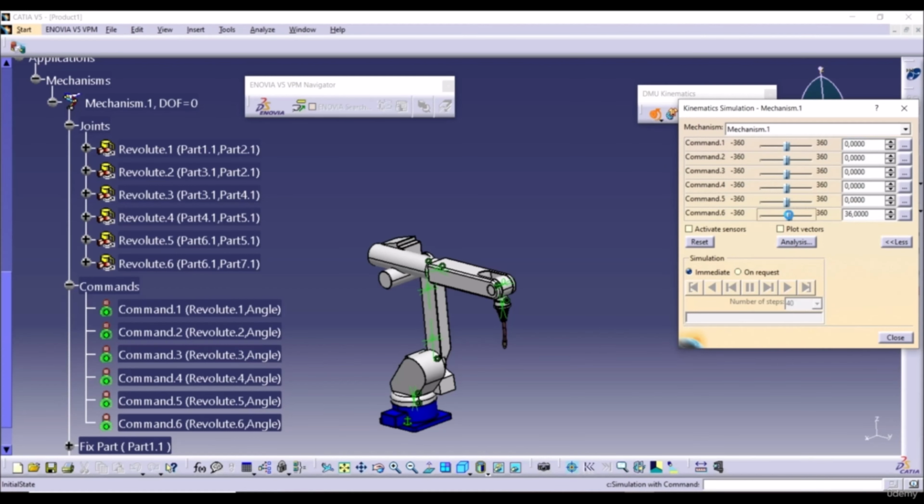So for example, we can manipulate with this one. Now we can rotate, as you can see. We can manipulate with this one here. We can manipulate this one here, like this. Or you can put a value here, or you can go on this arrow, you can go up and you can go down, like this.